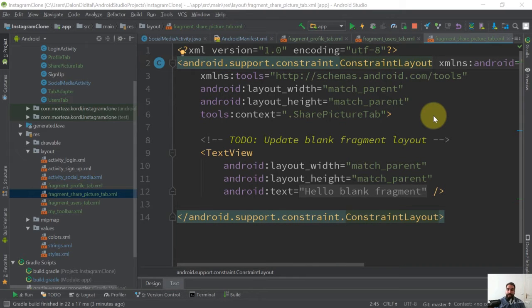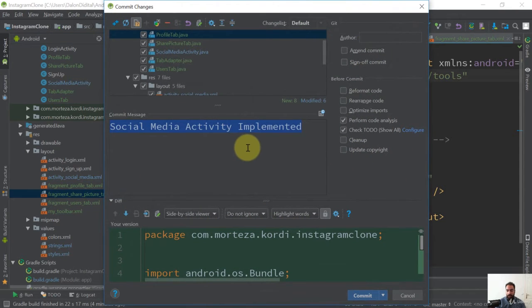So now that we have added lots of changes to our project, let's go ahead and commit and push our changes to GitHub. So VCS, commit, and then here the message is going to be tab layout set up, and then just click on commit and push.